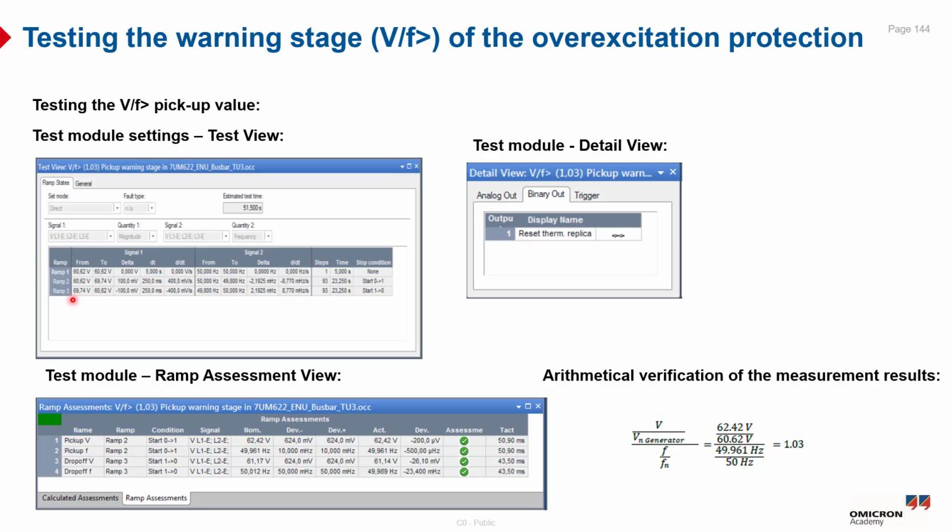On the other side, on ramp 3, as you can see, we will ramp down the voltage value from 69.74 volt to 60.62 volt, to get the drop off value of the V over F ratio. So ramp 2 is for getting the pickup value, and ramp 3 for getting the drop off value. And you can see here that ramp 2 is used in the assessment view to check the pickup voltage and the pickup frequency, and ramp 3 is used for assessment of drop off voltage and drop off frequency.